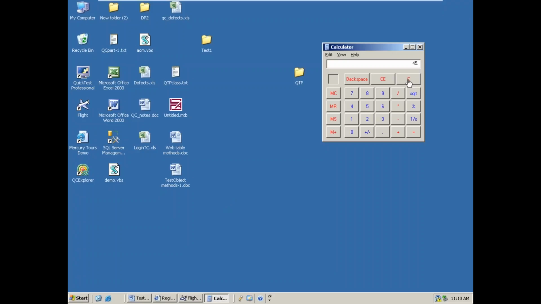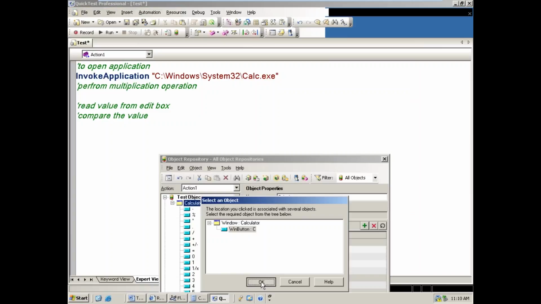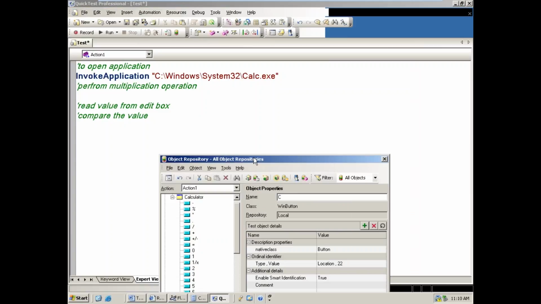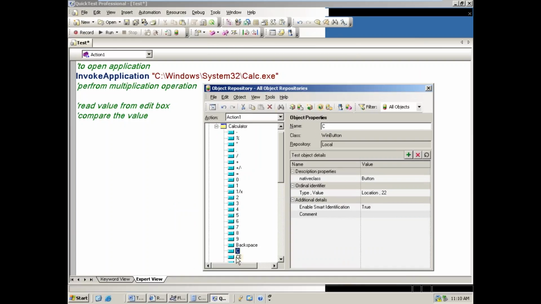Suppose you want to write a script to click on the C button. What is the corresponding object name in the object repository? You have to observe it. Maybe it shows Button 9 or Button 3. So you have to write the script: Window of calculator dot WinButton of Button 3, or whatever name is there. That name you have to write.